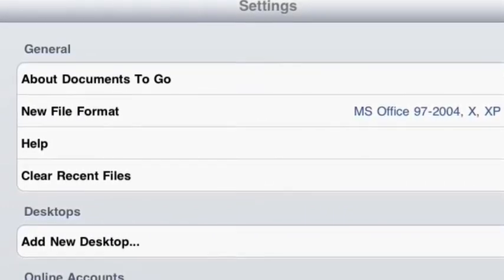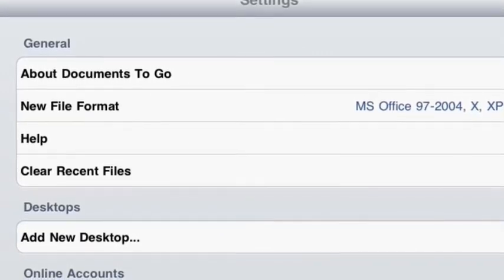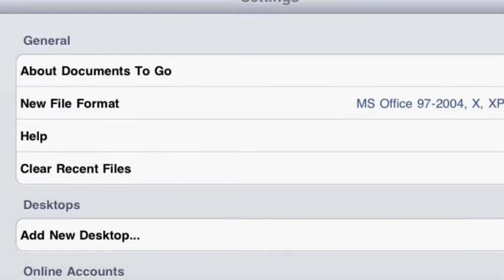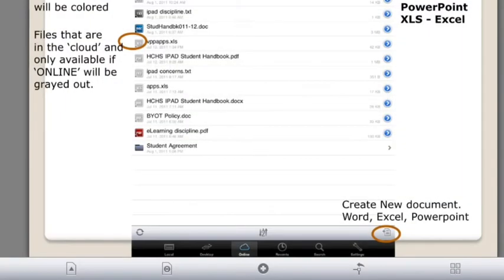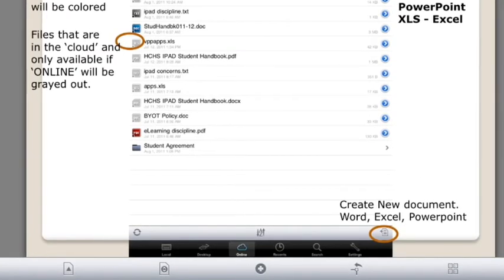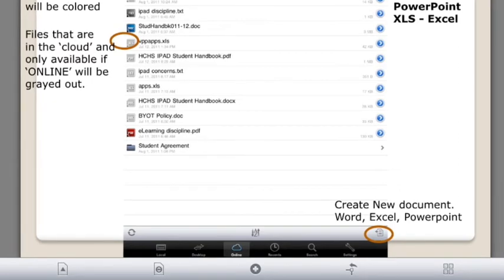Here you can always have access to any of the features that Documents2Go provides to all the users. Also on this, you can see where your online accounts are located, and you can view those or add to those. Once you get into one of your documents inside of your cloud storage, you're going to notice a few icons that look a little bit different.